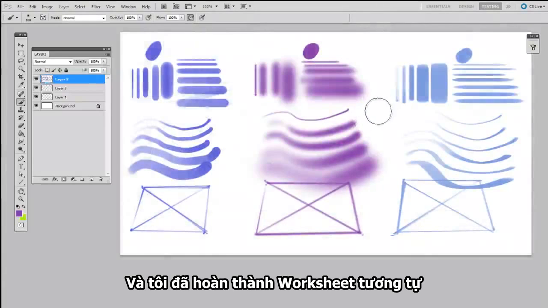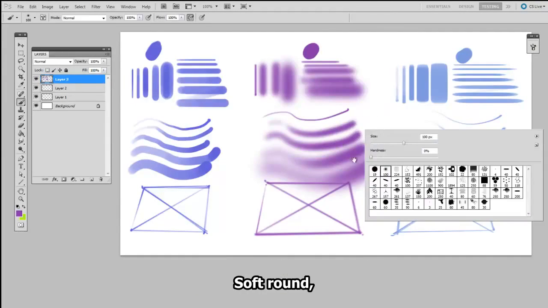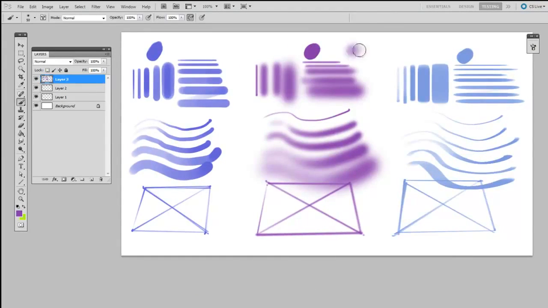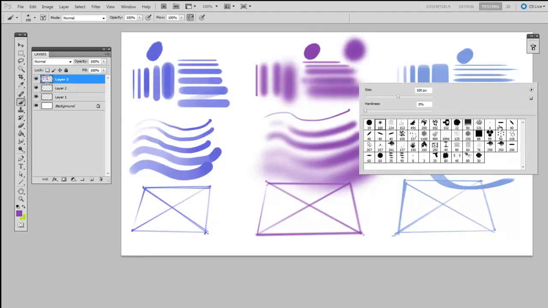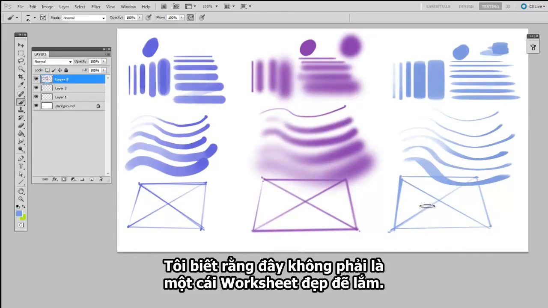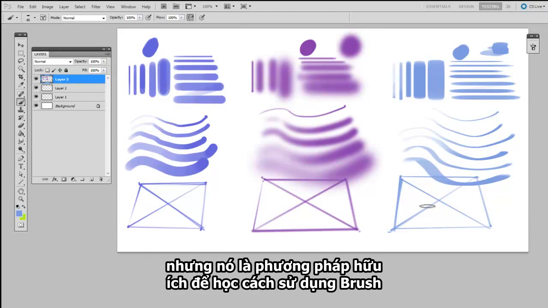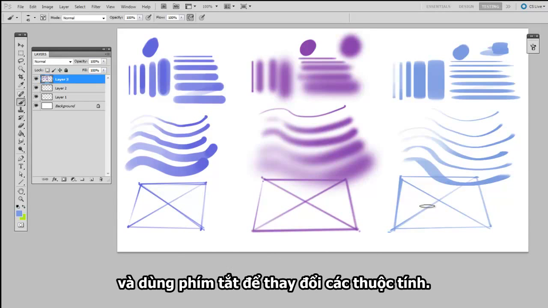And then I've gone ahead and completed the same worksheet using the other two of the basic three brushes, the soft round and the hard flat. Now you'll probably notice that this is not a pretty worksheet. The goal is not to make a portfolio piece here, but really this is a great way to get used to the idea of using those brushes and relying on the keyboard shortcuts to change their properties.